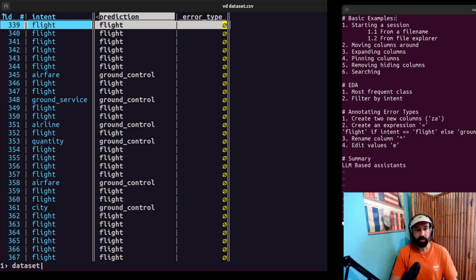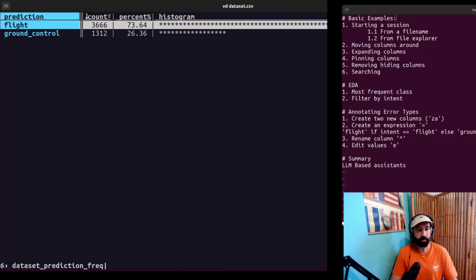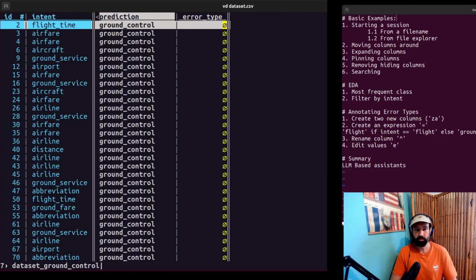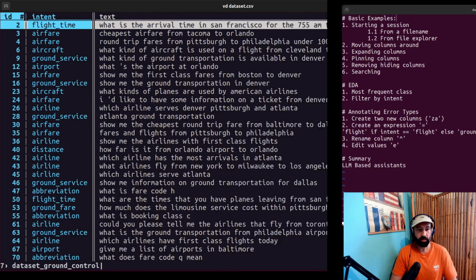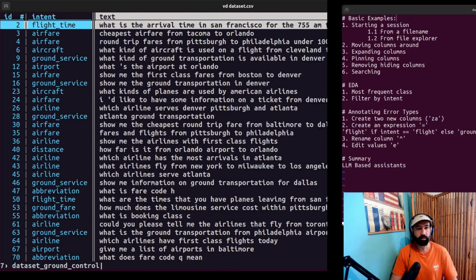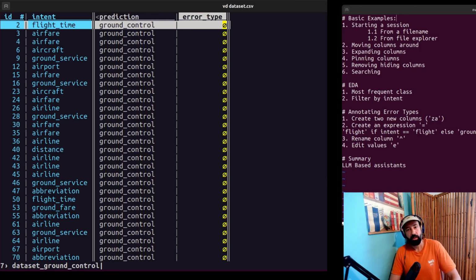And let's filter by ground control predictions maybe. Great. So let's assume that ground control is a problematic class. Let's decide that I'm going to now edit the error type column.